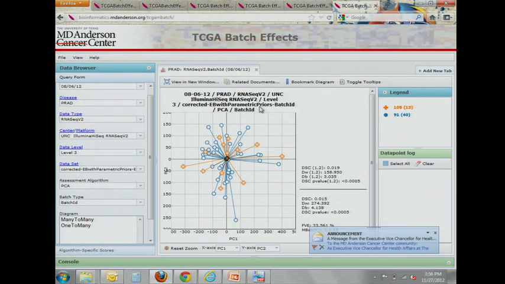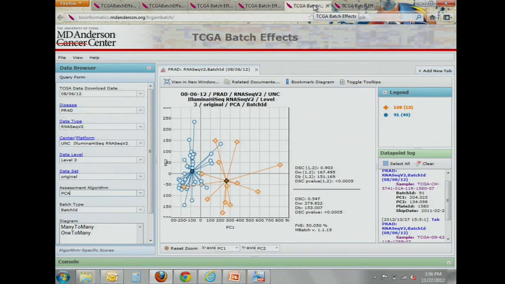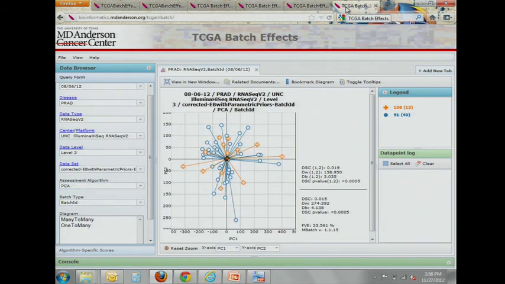So here, we have corrections by many different algorithms, like I mentioned. This is empirical Bayes. So this is before the data was corrected. This is the original data as you download it from the DCC. And this is the data after it's been corrected by empirical Bayes. So you can clearly see that the centroids match up. And you can actually download this data.